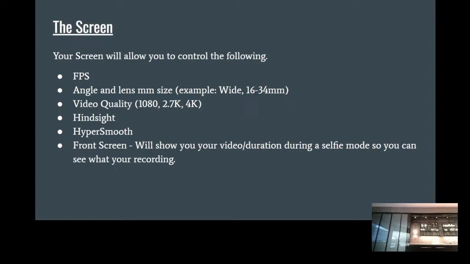Hindsight is the camera's ability to focus on its subject and lock in. Hypersmooth is the camera's ability to keep itself stabilized. So when you watch some of these little videos that I'll show in a second, you're going to see how smooth the image looks, even as something's weaving, bobbing, or bouncing around.